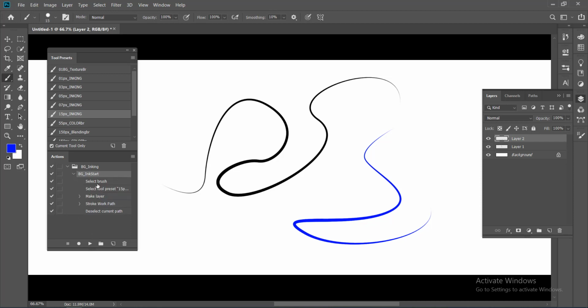Now, can I edit the action? Meaning, can I add something more? For example, because this stroke is too thin, I would like to add an additional stroke only using brush number 1. And I want that also recorded. So what I will do here is I will turn on the recording once more, but I will select the last command here so that it will record continuously.